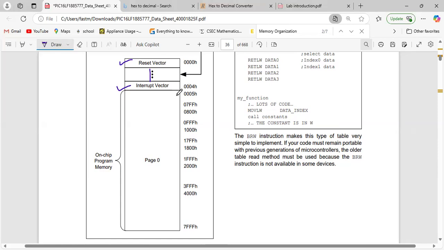And then from 0005, you can actually start writing your code. You can actually start anywhere after 0004. You could start at 20, 23, anywhere you want. But normally people start at 0005. Okay? And then straight down to 7FFF, because that's your last program memory address.